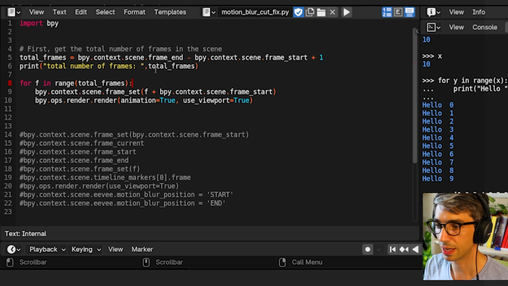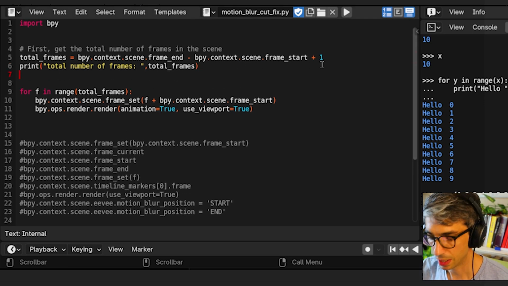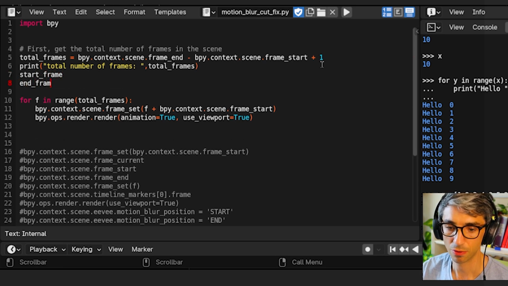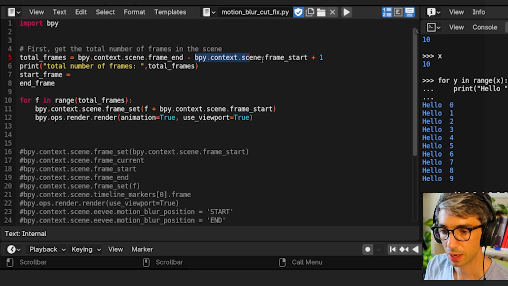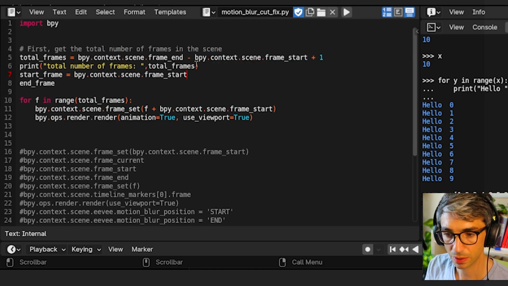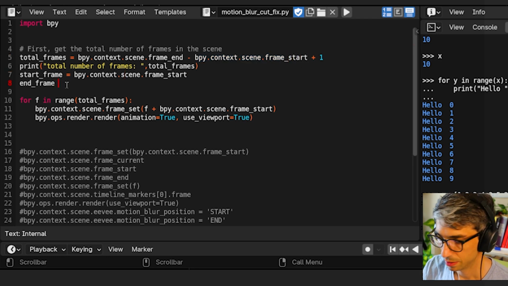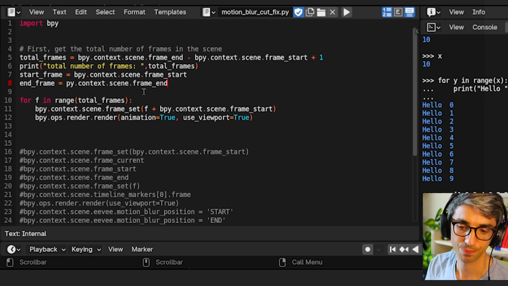So let's save start and end as variables, okay? Let's do that first, way up here. So let's say start frame and end frame. So start frame is going to be equal to bpy.context.frame_start. And end frame is going to be the same thing, but frame_end. So I'm just going to copy that, set this equal to, and frame_end. So we've stored those, okay?